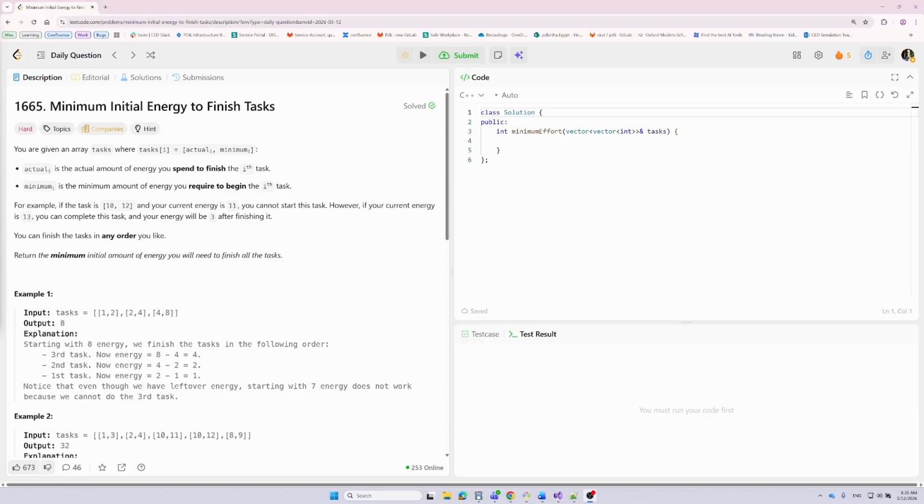Imagine you have a list of tasks. Each task costs some energy, but also requires a minimum amount of energy before you can even start it. Now, here is the challenge. What is the minimum initial energy needed to finish all tasks? And the tricky part, doing tasks in the wrong order can completely destroy your answer.